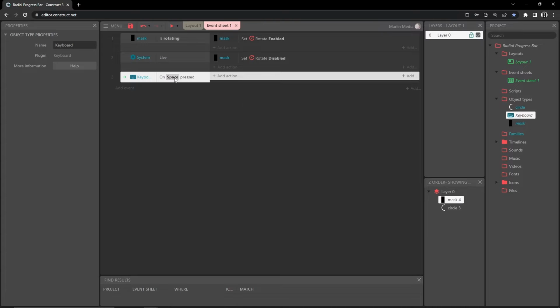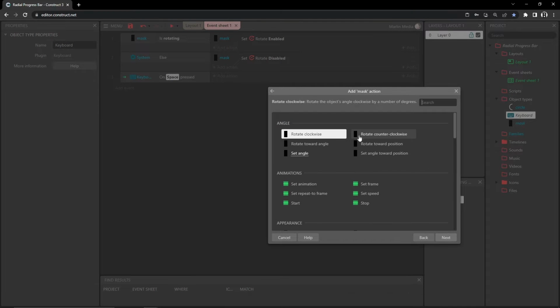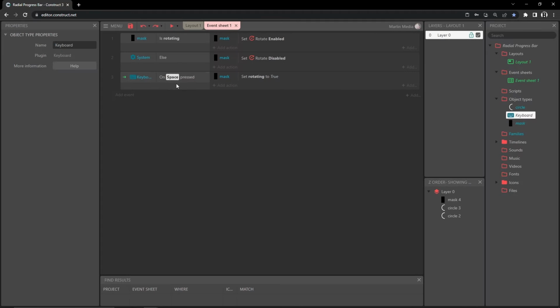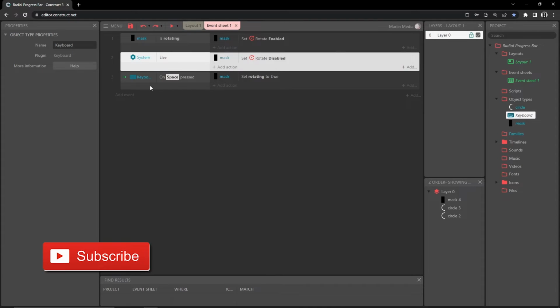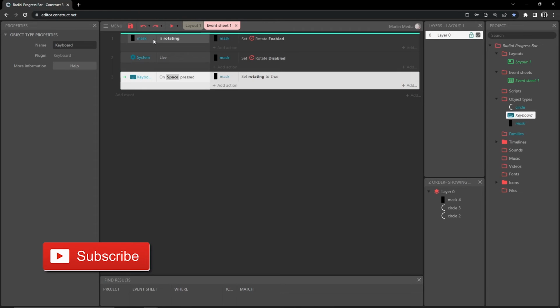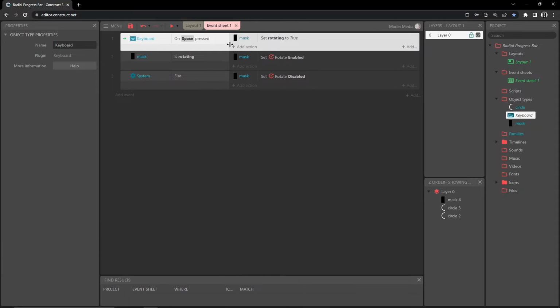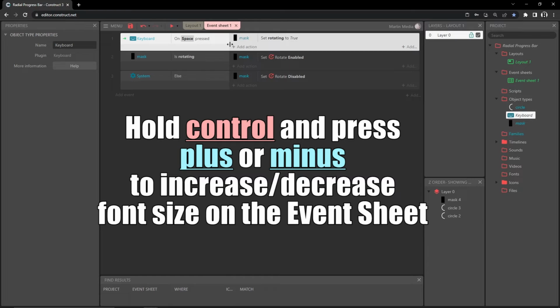All right. And what happens when we press the space key? Well, I want that mask to start rotating so it can reveal the circle. Add an action, go into mask. I'm going to type in Boolean, set Boolean rotating to true. And I want this to be read by Construct 3 before we start deciding what our variables do. So I'm going to click and drag this up above. And another thing I'm going to do is stretch this out so we can see it. And I'm also going to increase the font size so everything is easier to read on screen.